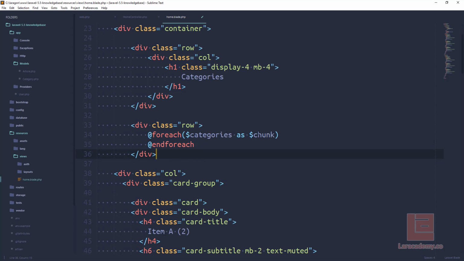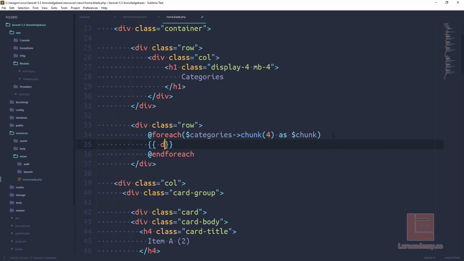Now let me explain what we're going to be doing with our chunk here. Because categories comes back as a collection, we can run the function chunk, and we can split it up into a multiple of groups. For example, let's do this in our foreach. Let's just come down and let's spit out the chunk itself. So we can do a dd and just chunk.